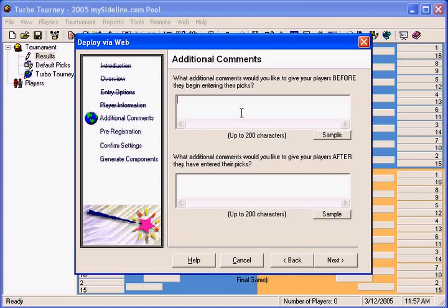And I can also now put some comments on my entry page. These comments will display on the entry page itself up here. When I put in comments here, it's displayed on the confirmation page. And you can click on these samples to get some sample verbiage of something you might want to use, but you can certainly change those to any comments that you want to use.